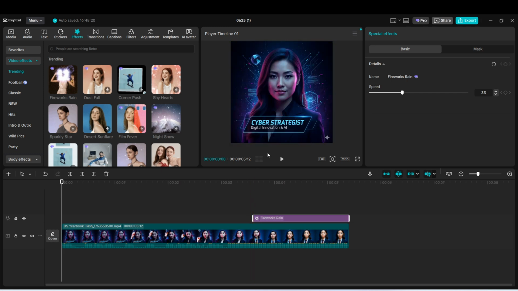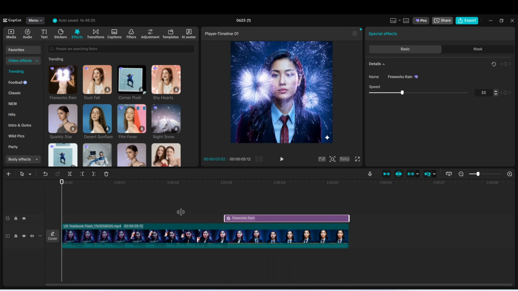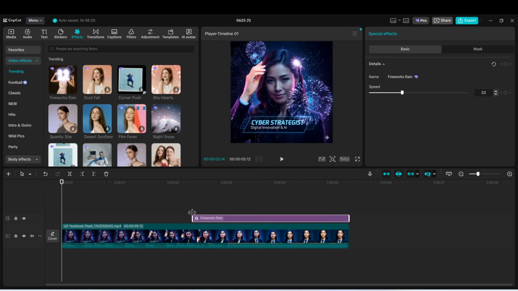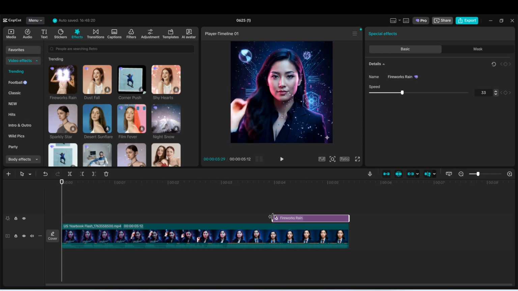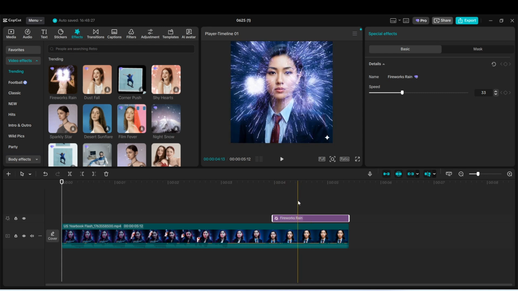Once the resize cursor appears, click and drag the edge of the effect layer. If you drag outward, you'll increase the duration of the effect so it stays on screen longer. If you drag inward, you'll shorten the duration so the effect ends sooner. This gives you precise control over how the effect fits with your footage and overall pacing.